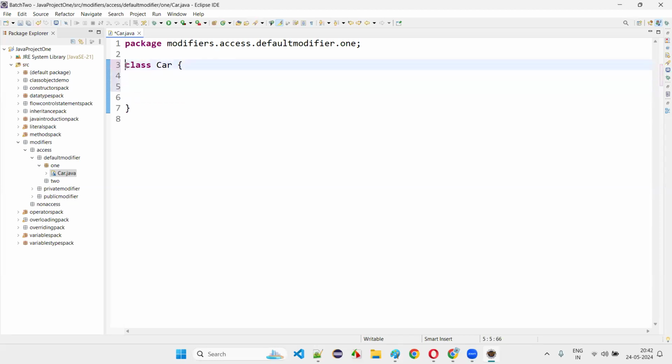Now, what if I don't specify any modifier? We call that a default modifier. Is that clear now? If you don't specify any modifier here, that becomes a default modifier. Can you specify default modifier before a class? Yes. If you don't specify any modifier, there is a default modifier. This car class is now specified with default modifier indirectly.